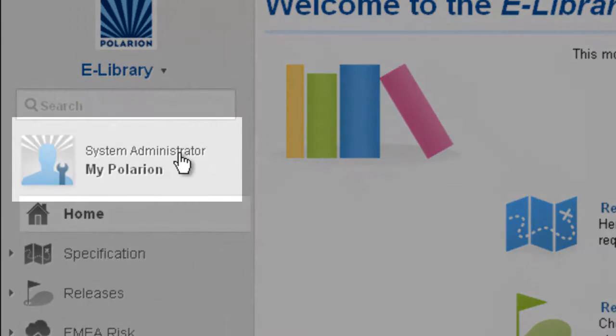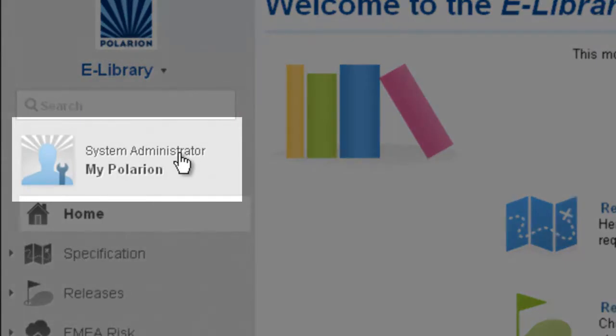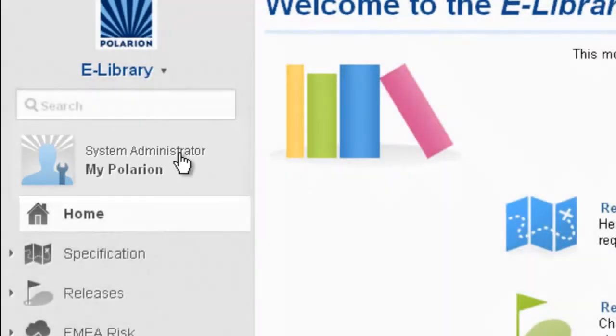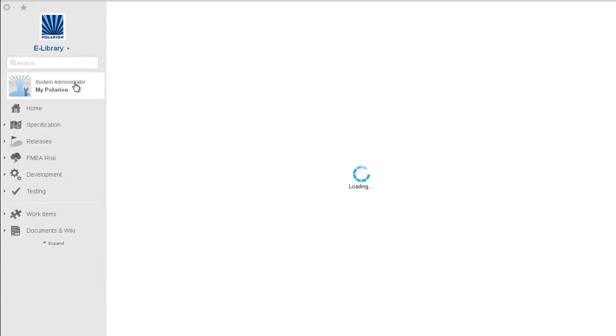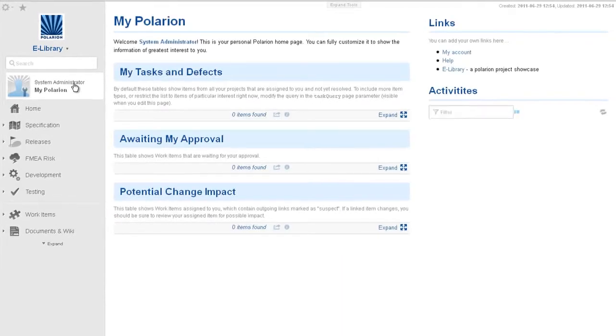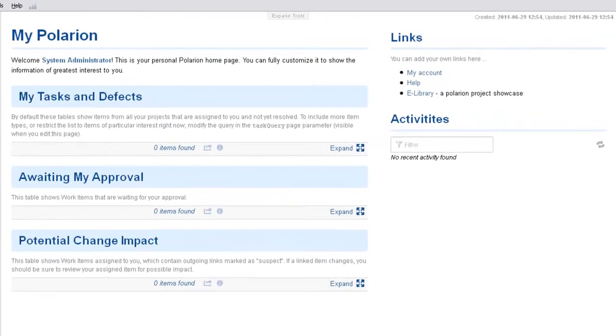The next bit of this panel is personal. It tells you who you are in case it's early Monday morning and you're not sure, and shows your avatar image, which you can set up in your user profile. The My Polarian link leads to your personal dashboard or home page. That's a subject for another video.